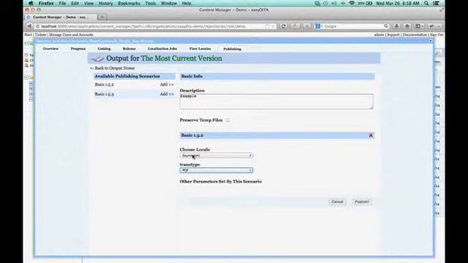Once I select my different variables to pass to the publishing pipeline, I'll click Publish.